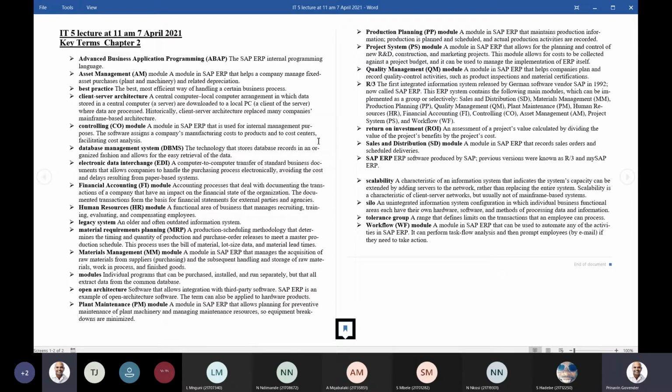By the way, workflow, Facebook is also trying to implement workflow. I saw that the other day. Please join me on Facebook. If you are, just look for me, Prinavan Govender, IT lecturer.